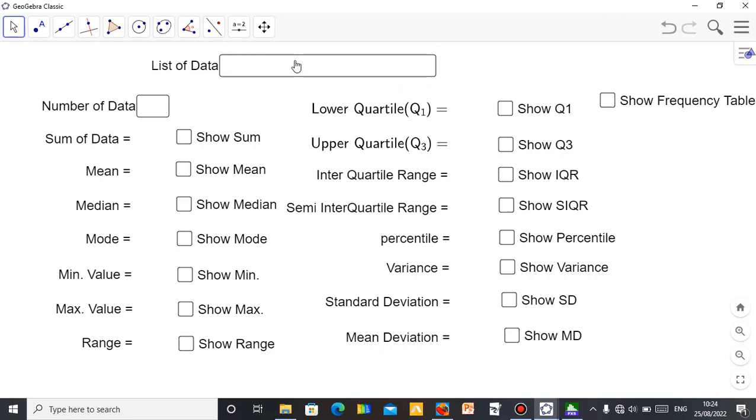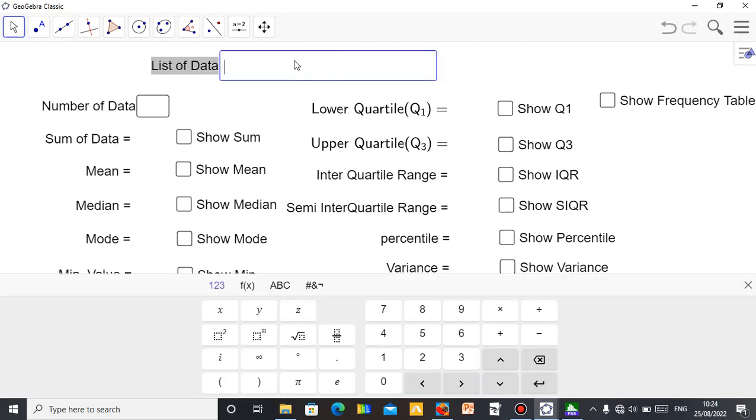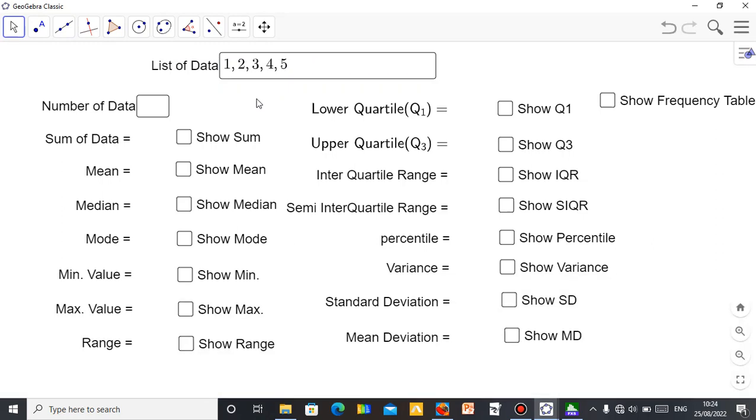Alright, let me do a simple demonstration. Let me take simple numbers like, let's say, 1, 2, 3, 4, 5. For example, you have a set of numbers like this. Now, what is the sum of these numbers? 1 plus 2, 3, plus 3, 6, plus 4, 10, plus 5, 15. So if you click on show sum, see, 15 will appear. So that is how this applet works.